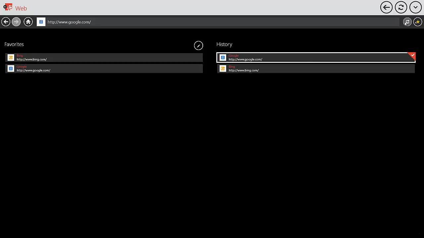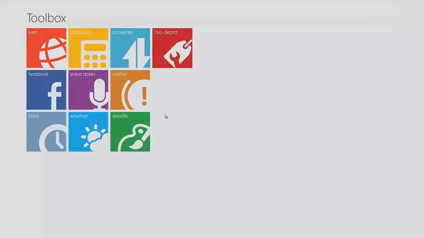And then it has a refresh button and a favorites button, something that I wish Internet Explorer had. That way you could actually go forward instead of having to click the arrows on the screen. But that's just personal. Another thing you can do is when you click here, it allows you to go back to the app screen, and then you can select whatever application you want.